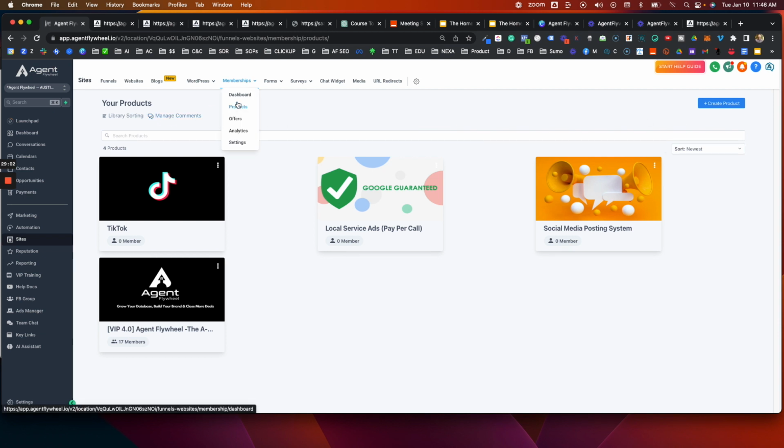So there you have it, guys. Dashboard, products, offers, analytics, and settings. That's how you make a membership site. That's how you build one out. Everything from A to Z, content and everything.